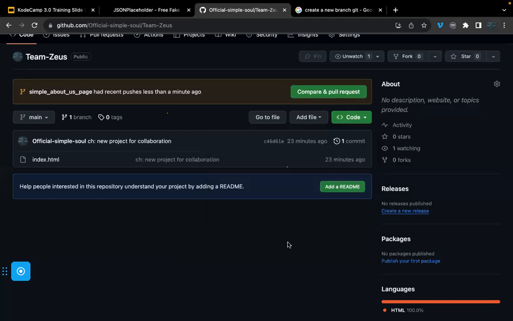After you have done your changes and all of that, you see something here that comes up as simple about us page, the branch that I created, had recent pushes less than a minute ago. That means this is telling the person that owns this repo that this person has made a recent push less than a minute ago.